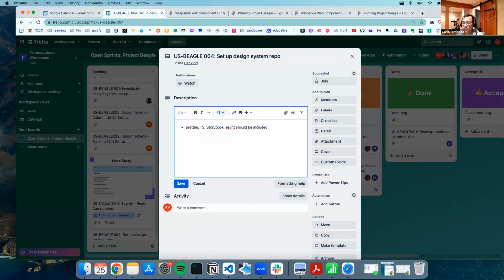Also, set up GitHub Actions. What would the GitHub Actions do? So probably just a couple of workflows that run the unit tests and also build and deploy to the registry, to npm. Yeah.